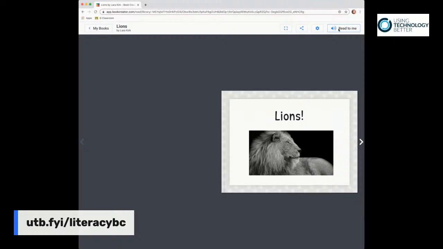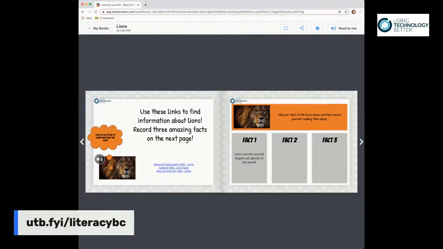He can even have it read aloud to him. So if he clicks on this button, it will start playing the book, turning the pages. I won't do it because you don't want double sounds coming through here. And he can come in and just read it and watch it. But this is actually an interactive book.